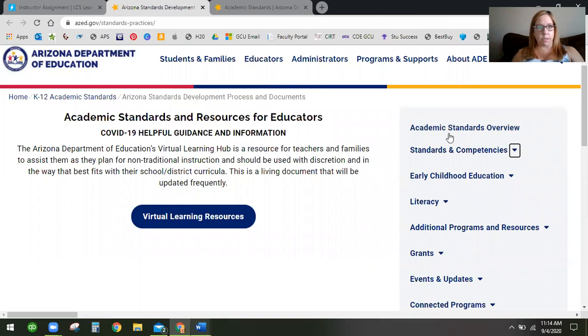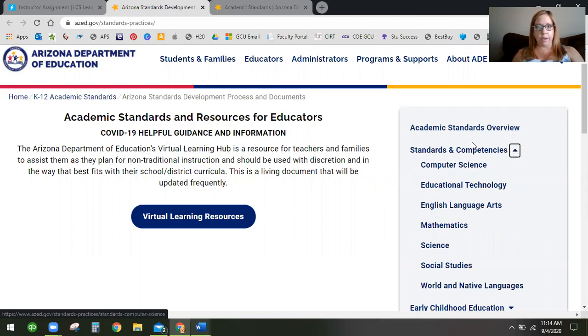So it takes you to this page, and over here on the right-hand side, it says Standards and Competencies. You'll click on that, and you'll choose whatever topic you want to teach. I would recommend staying with language arts, math, science, or social studies, because these are the core subjects that elementary educators teach. Math is my area that I currently do a lot of work in, so it's the area that I like to always jump to.